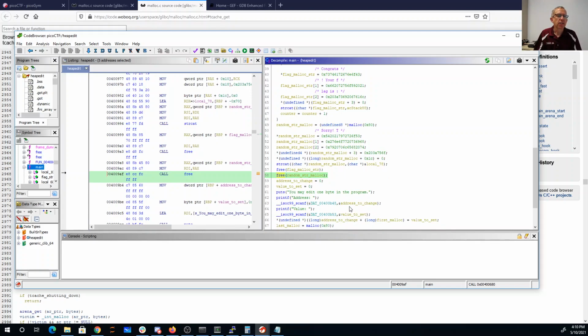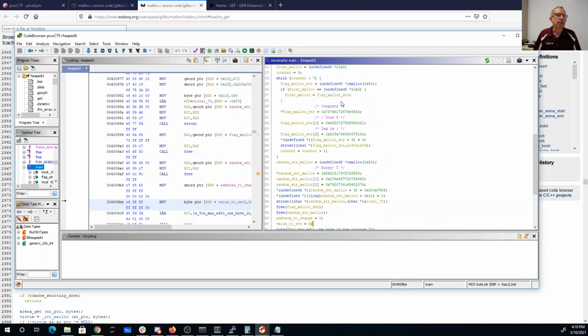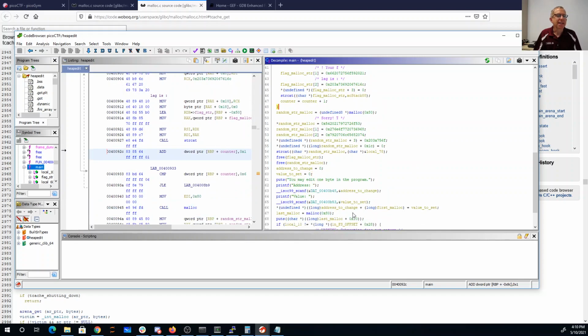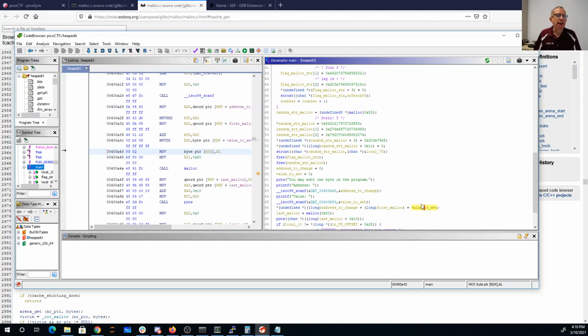Then they come down here, they're going to get to edit 1 byte in the program, and only 1 byte. Then they take address to change and they add it to the very first malloc you did. So we're going to need to think about the very first malloc that we did. We get to set some offset of that and change it to whatever value we want. And it's going to do another malloc. And it's going to print out that malloc plus 16.